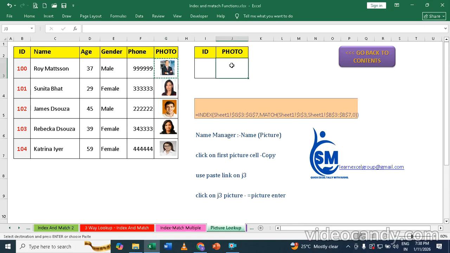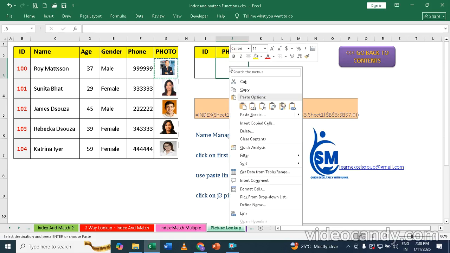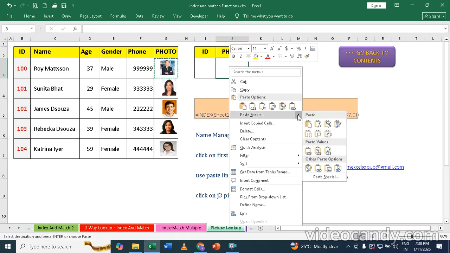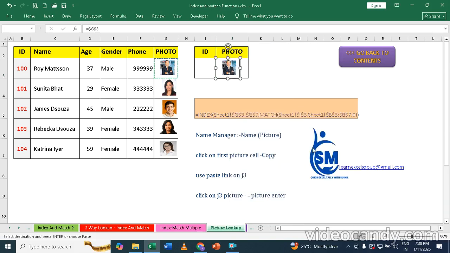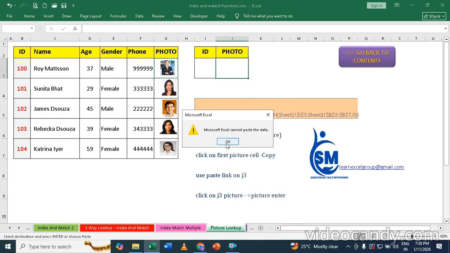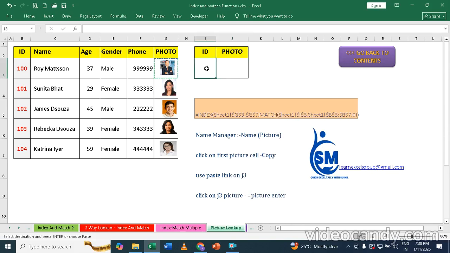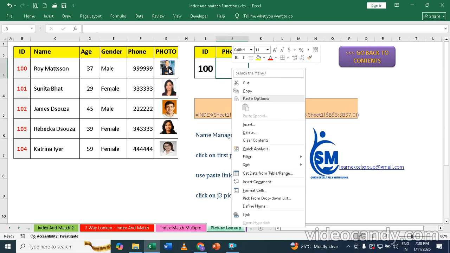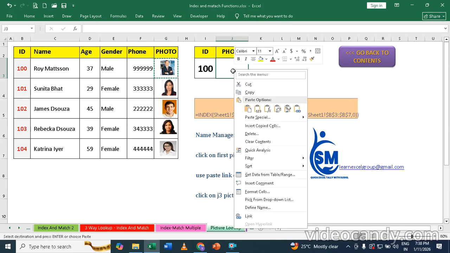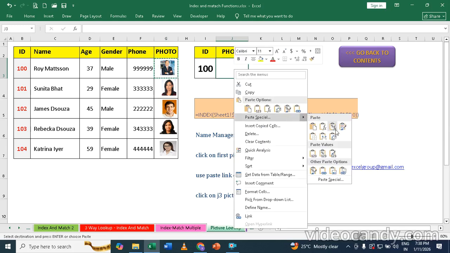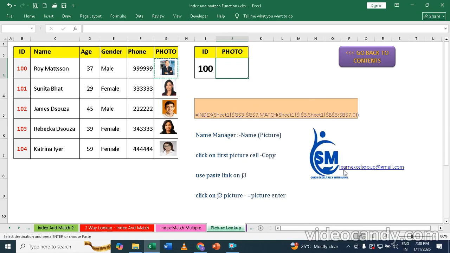Now you keep it over here, photo, and then right click on this arrow sign, paste special, and come down here. Link picture, click. So I'll just type some number here first, 100. Okay. So now if you right click, sorry, just click on this, Control C, copy, click over here, right click, paste, and this paste link.